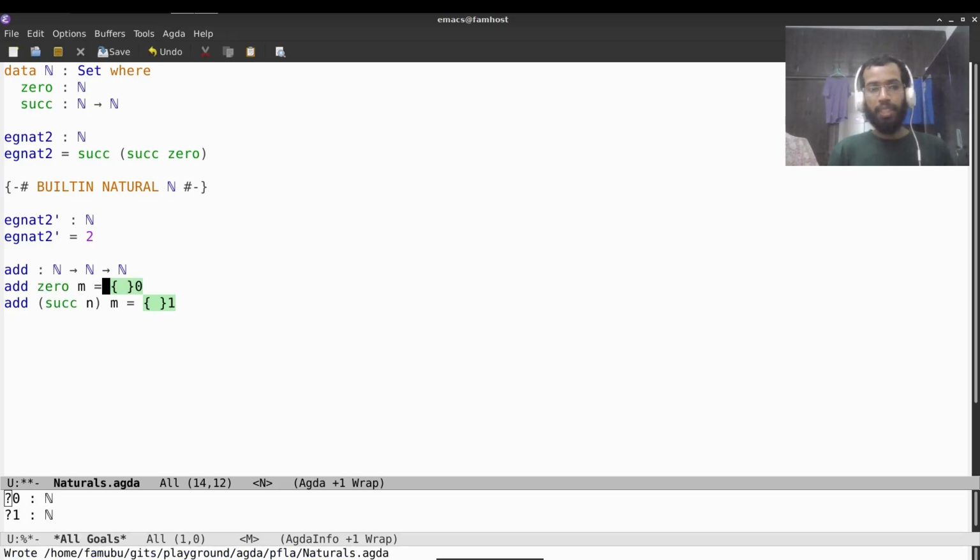So as you can see, the different possibilities, different values that n can take are 0 and successor of some other value, because those are the only two constructors available for the natural number type. So we got two cases, and as you can see there are now two cases for which we need to give a definition, and consequently there are two holes at the moment.